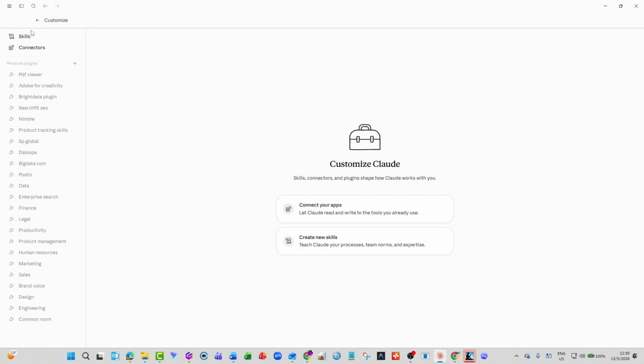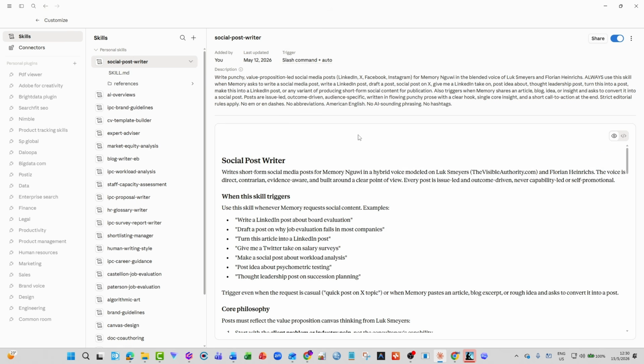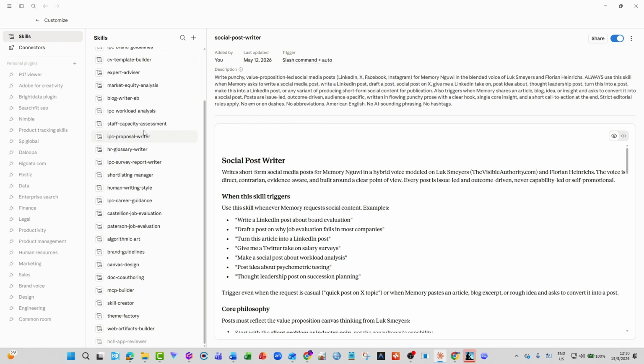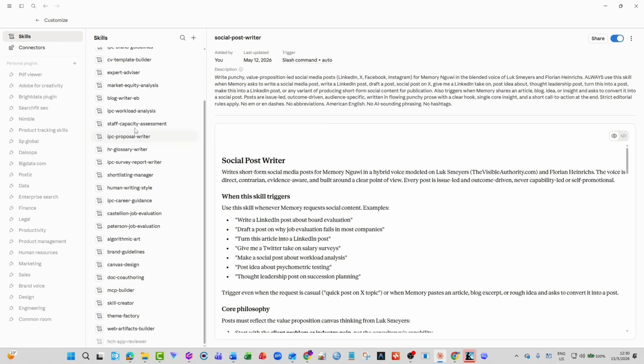Customize. Under customize, there are two areas that are critical. You can create skills. Skills are specialized instructions that can be technical, that will help you do certain work. As you can see, this is the kind of skills that I have as a consultant myself, an HR consultant. But again, we'll have an episode specifically focusing on skills.